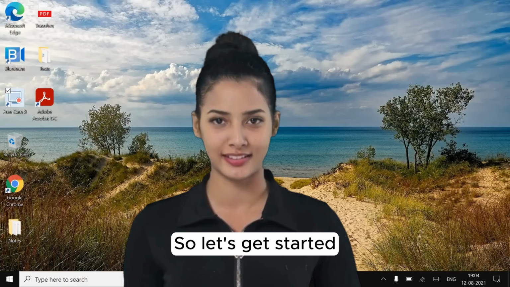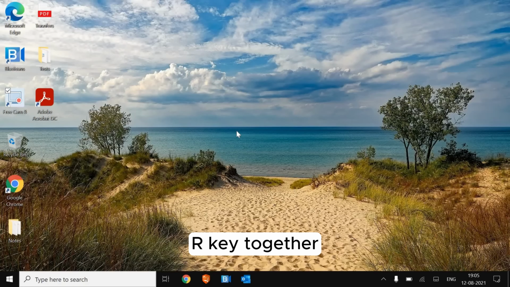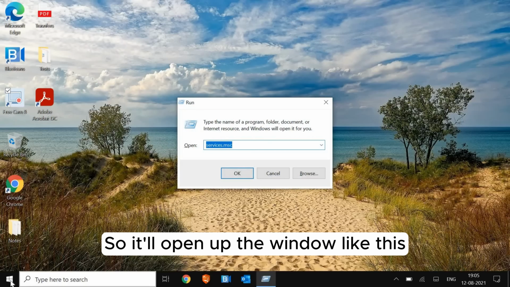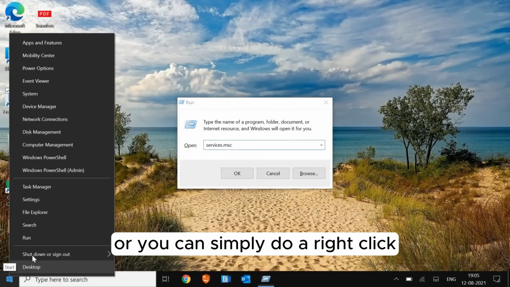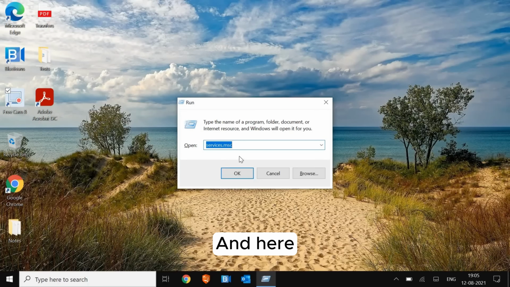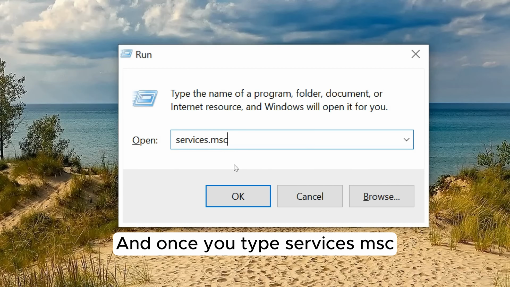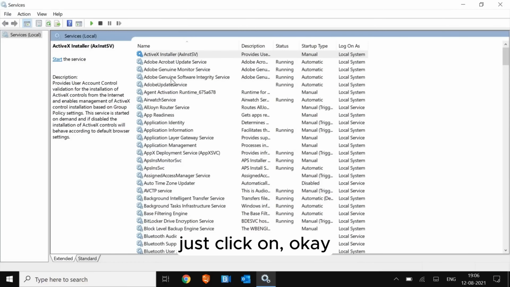So let's get started. The very first thing, we just have to press the Windows key and R key together on the keyboard. It'll open up a window like this. Or you can simply right click on the Start icon and click on Run. And here you just have to type services.msc, and once you type it, just click on OK.